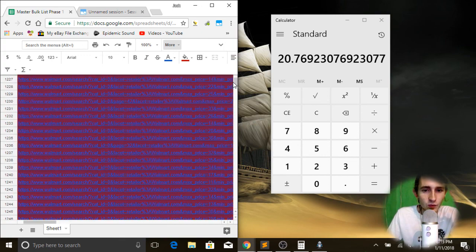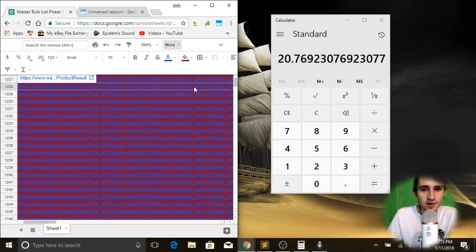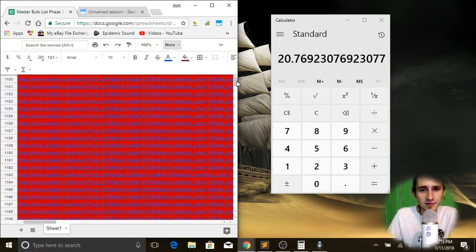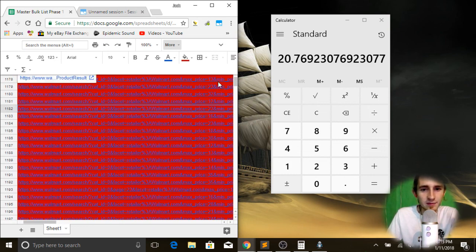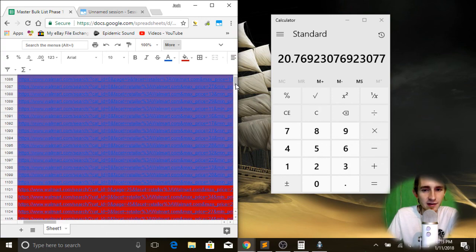So we made the list of search results, and each one of those search results represented roughly 20 items, right? And that's this metric here. And these are unique items per search result. So we understand that.